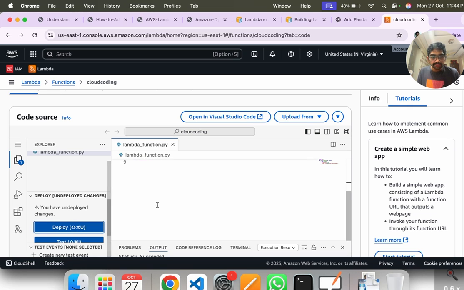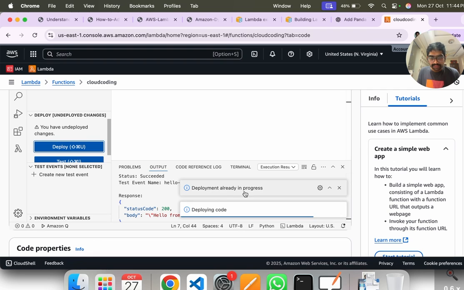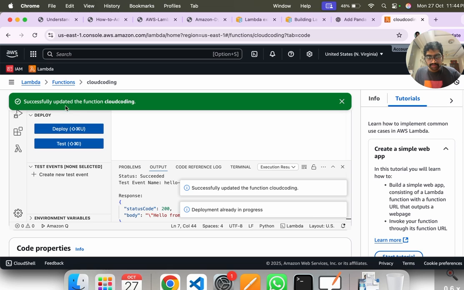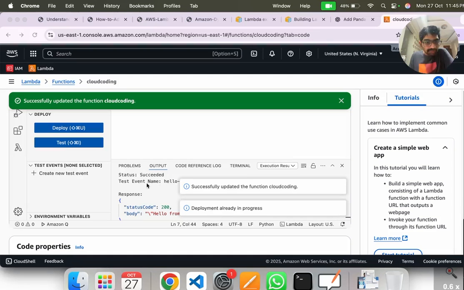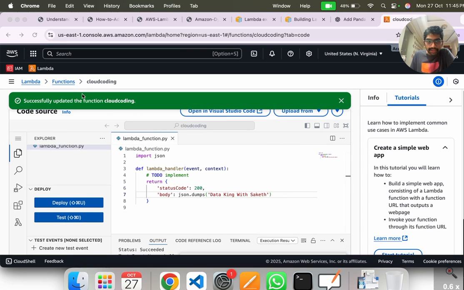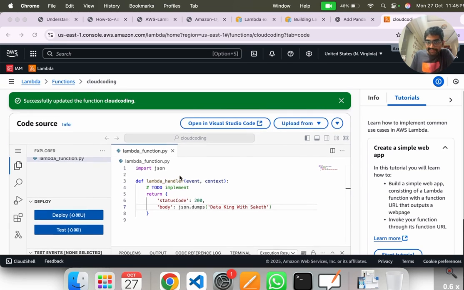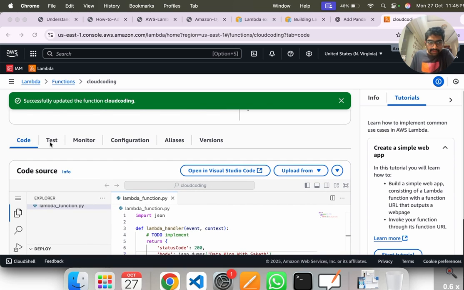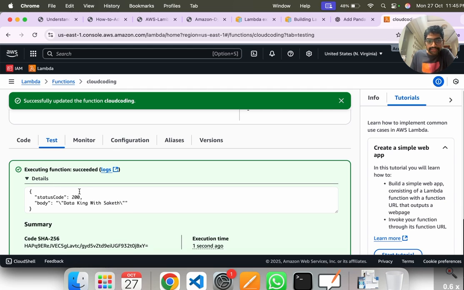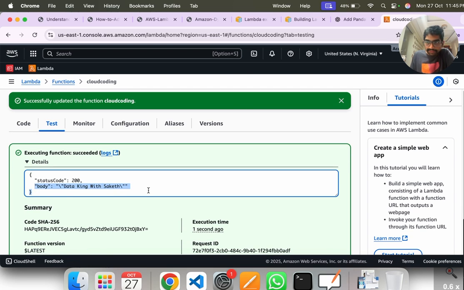Once you click on deploy, what will happen here? The deployment is already in progress, I just clicked on deploy. Now it has successfully updated the function, cloud coding. Now you see that this particular thing has been successfully deployed and the function cloud coding has been successfully updated. Now if I go to test and click on this test function here, and see the details, you see my name, Data King with Saketh.